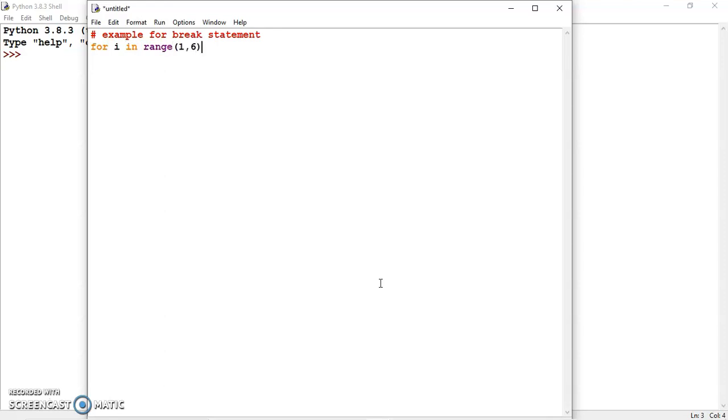For this I'll take a loop, say for i in range(1, 6). So I'm going to run a loop 5 times, and here I'm simply going to print the value of i, and check if i is equal to 3. If i is equal to 3, then I'm going to break. Outside the loop I am going to write a print statement, well done.